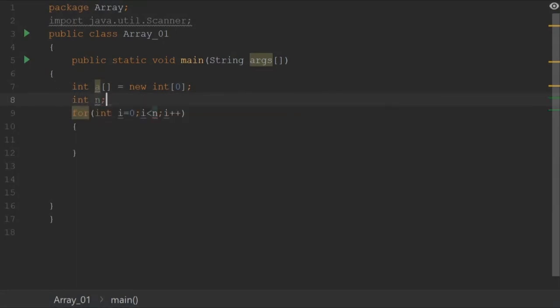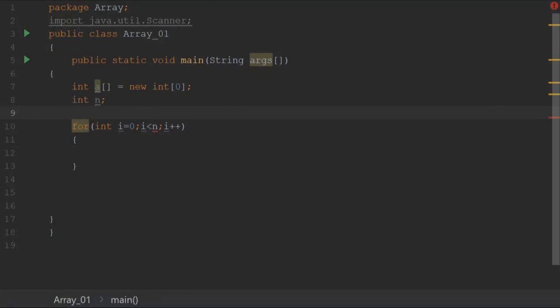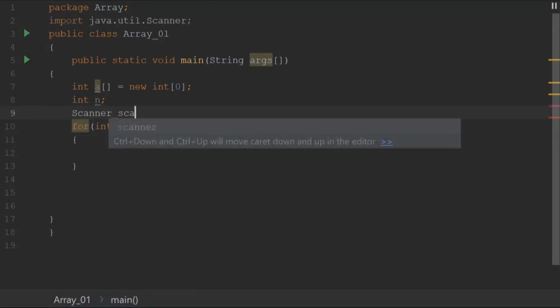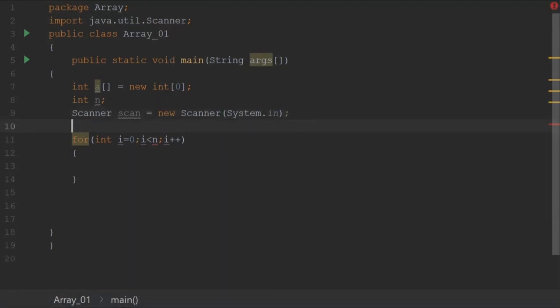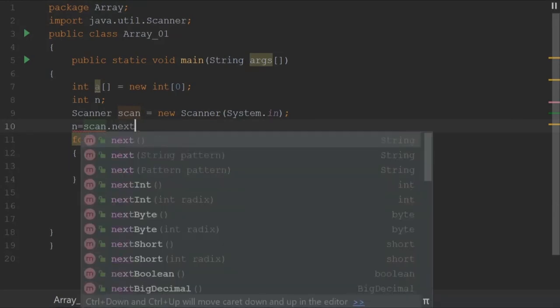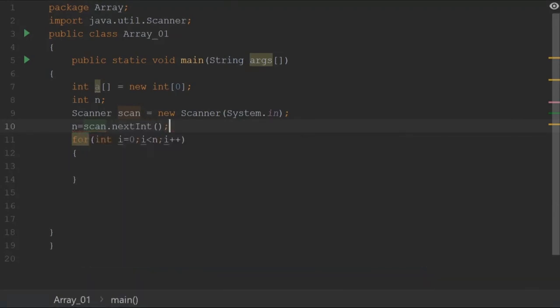So using the Scanner class, we should create an object for this Scanner class. To create an object: Scanner scan is equal to new Scanner(System.in). So I have created an object for Scanner with the name scan. Using this scan, we can get the input from the user. n is equal to scan.nextInt(). So the value of n is got from the user.